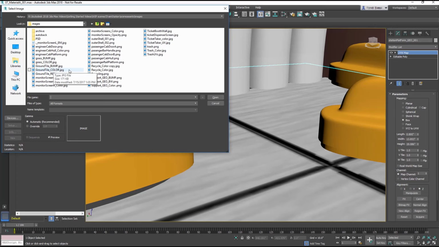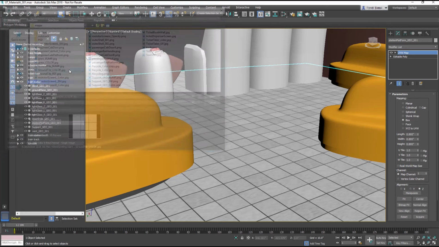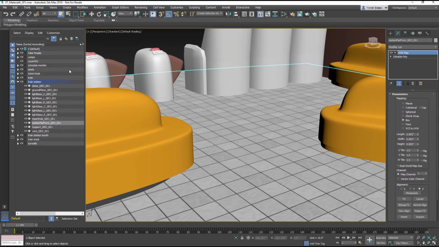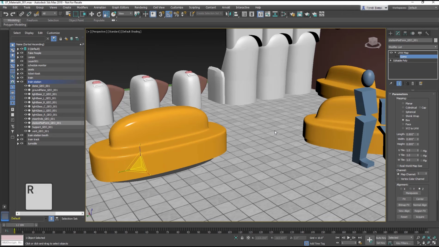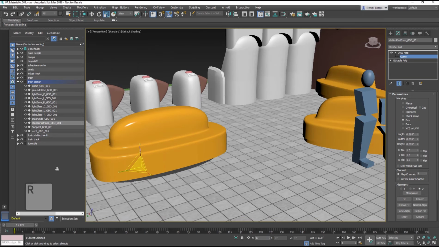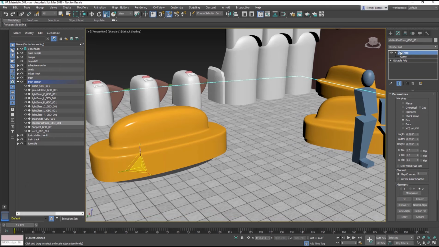Navigate to the ground tile_color.jpg, and this will change the size of the UVW map gizmo to the size of the bitmap. Now you have to scale the bitmap to an appropriate size. In the Modify panel, in the stack, select the arrow next to UVW Map and then select Gizmo. With the Scale tool, scale down the map until it looks right, making it just a bit smaller at 90%.